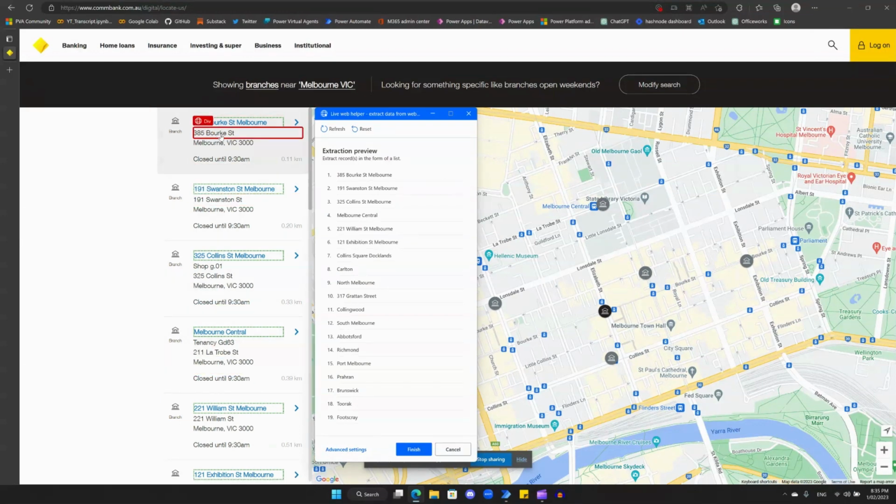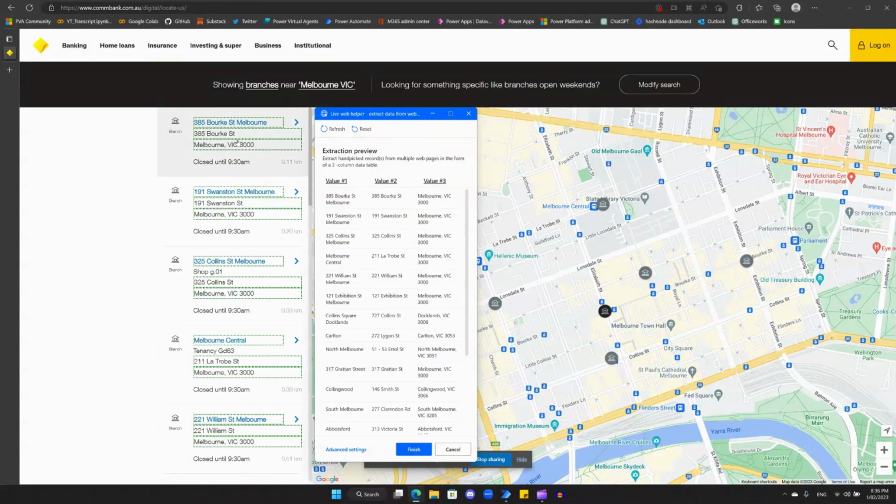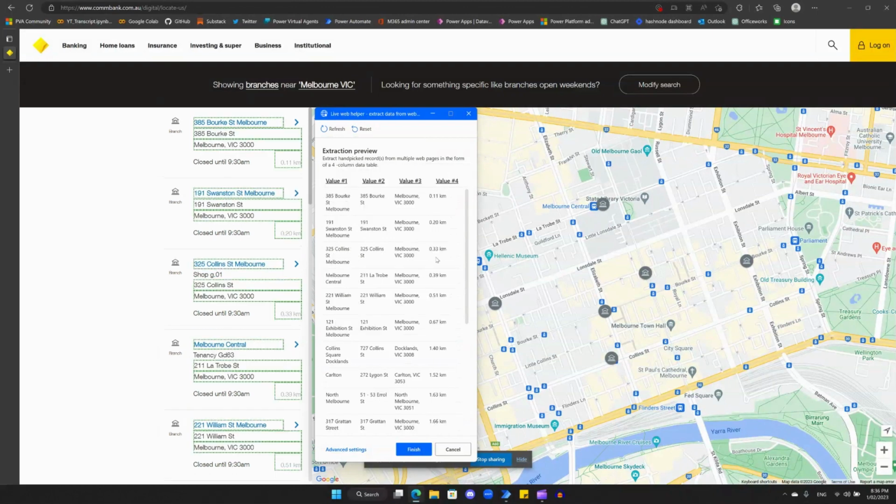Next, we're going to look for the address. Notice there are two areas for the address. First is the street address. Right click on that, extract, pick this. It automatically picked up the same string for each item. We'll do the suburb. Same thing again. And we'll ignore the time for now. Let's just do the distance here. Right click, extract, pick up text.